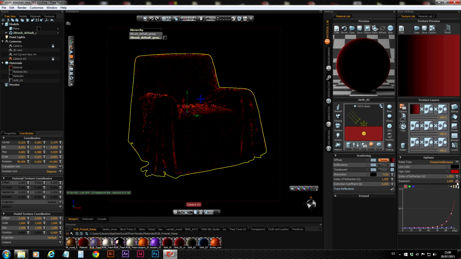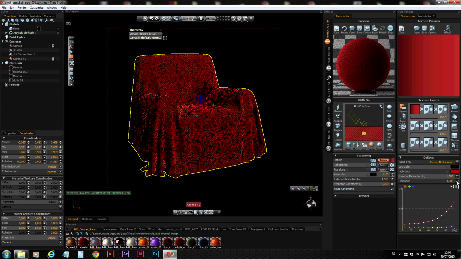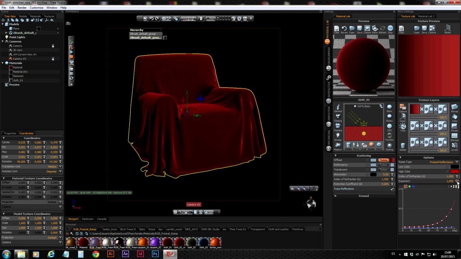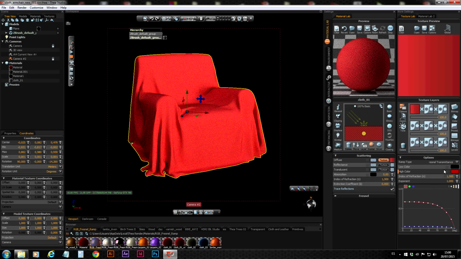So we've got quite some control over the curve this way. Now the next ramp type is the Fresnel transmittance, which is exactly the opposite of the Fresnel reflectance. So you can also see it here. It's the opposite gradient.